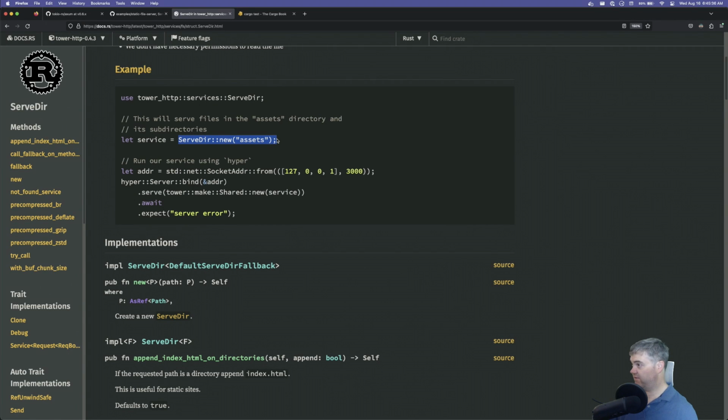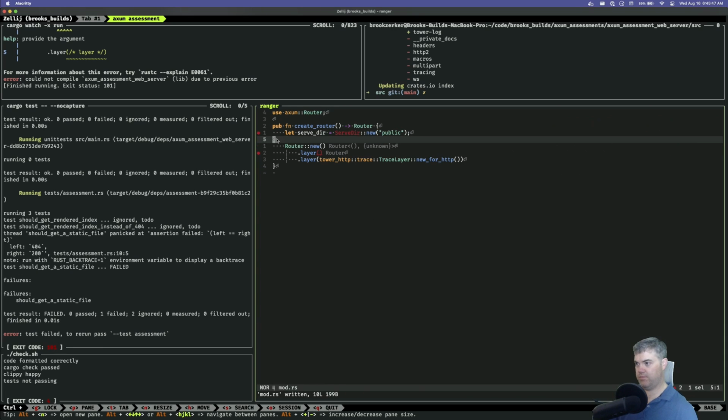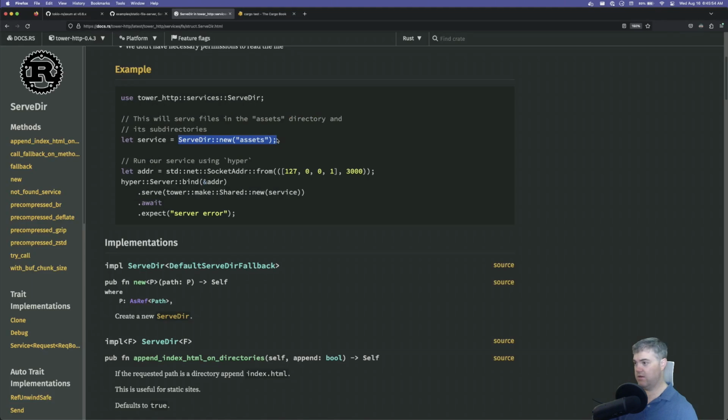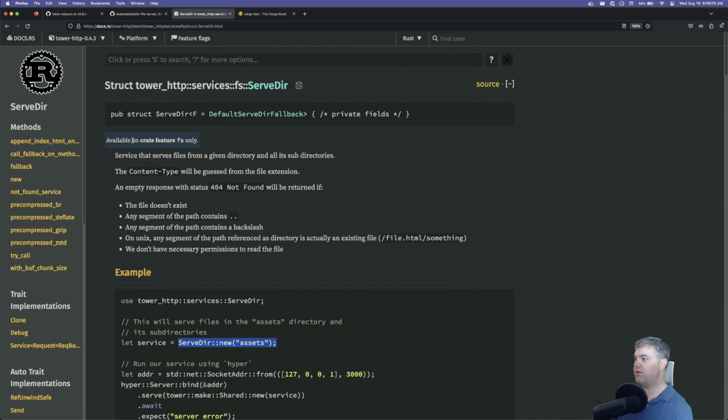Which you can't find, huh? Interesting. So new, then I want you to be public. You can't find that. You really can't find that. Okay, let's go see if we can find it here. Does it say it needs to be available on create feature FS only? That's why.